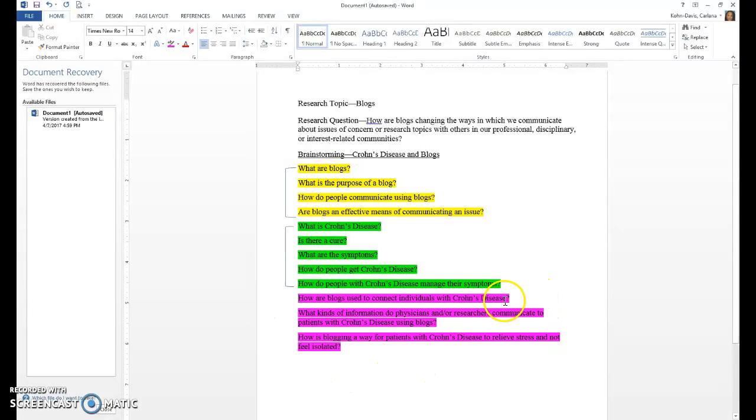So then we can begin to ask ourselves these questions. And what the second part of this brainstorming activity does is to begin to help you think about your thesis statement. Because you need to develop a thesis statement so that you can provide some direction for yourself and for your reader for your research paper.